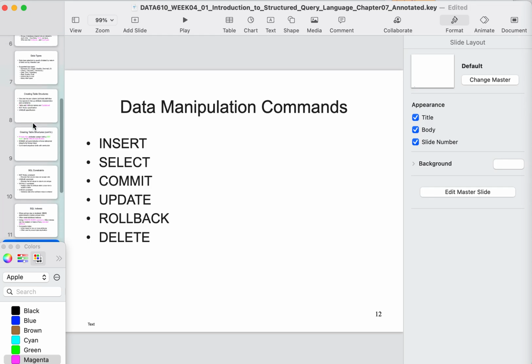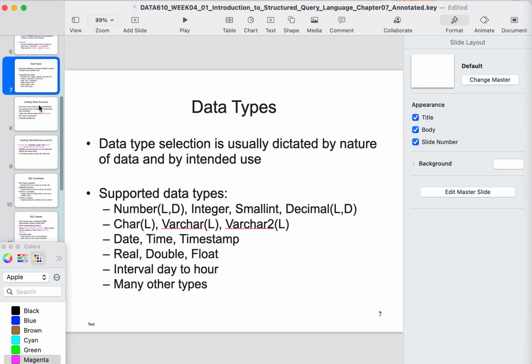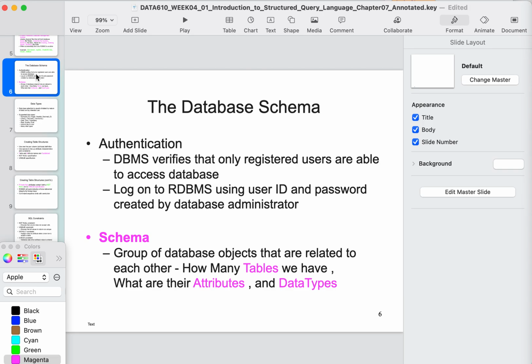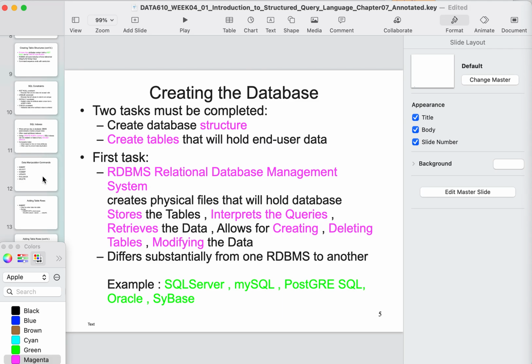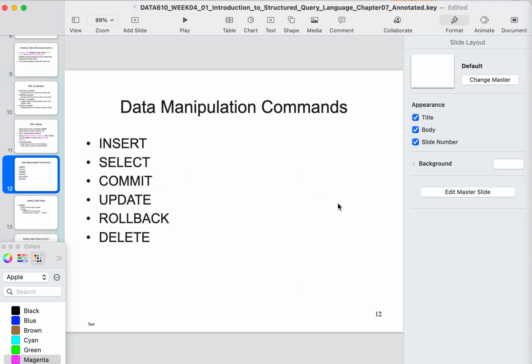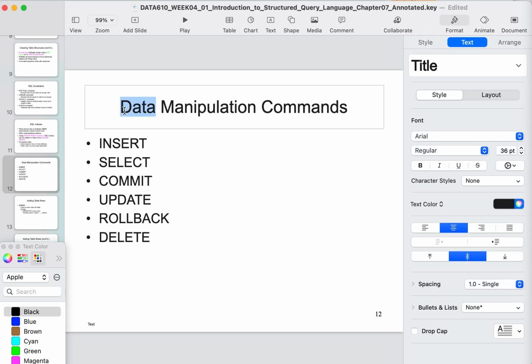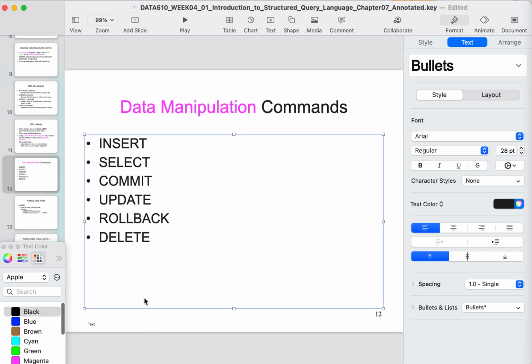Okay, so we have been looking at the database schema and data types, how to create a database, how to create a table. Now let's look, once the table has already been created, at what we can do with the data that is inside the table, or how we can load the data inside the table to begin with. So to load the data, we will use the insert command that allows us to insert data into the table.